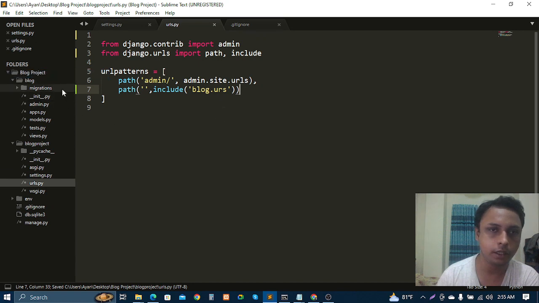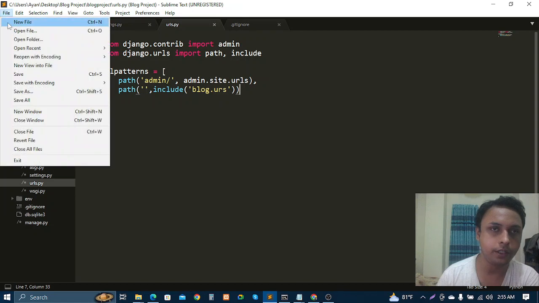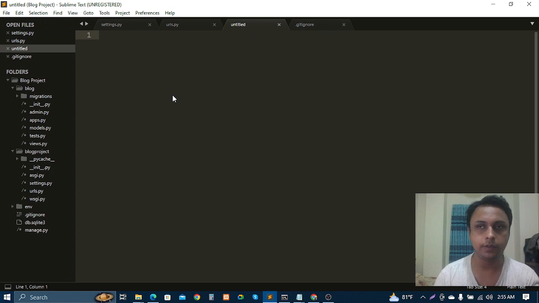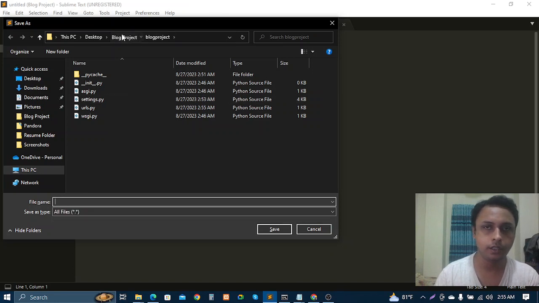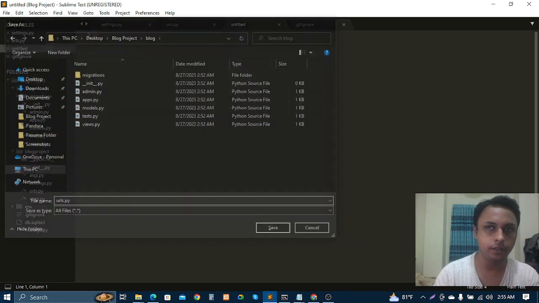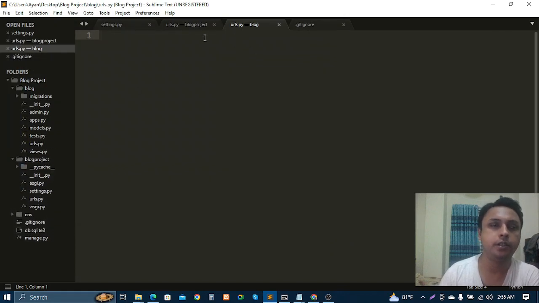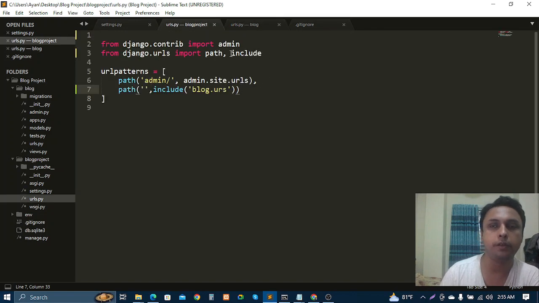and the next thing I will do here is that in my blog app, I'll create a new file here, and I will save this file as urls.py. So this is inside. Let's go to our blog app. Here I'll create the urls.py file. Okay, so this is the urls.py file from our blog app, and this is the urls.py file from our project.